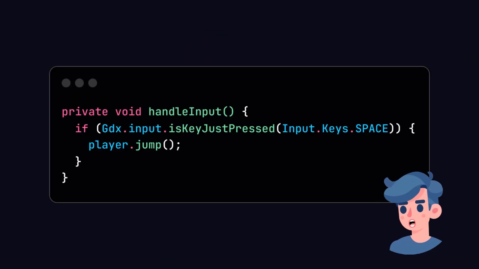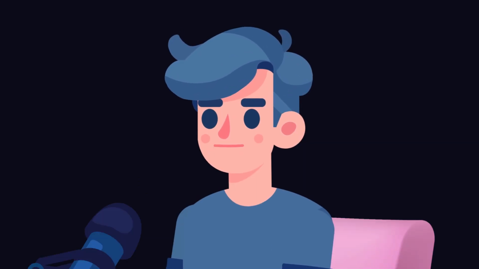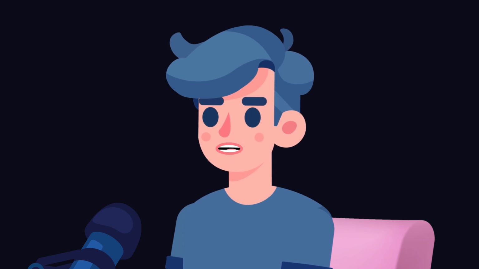Next, let's look at how to handle the input for jumping. We will need to detect when the jump key is pressed and trigger the jump action. Here is a sample input handling function that you can integrate into your game loop. In this code snippet, we check if the space key has been pressed, and if so, we call the jump method from our player class. This establishes the connection between player input and the jumping action.